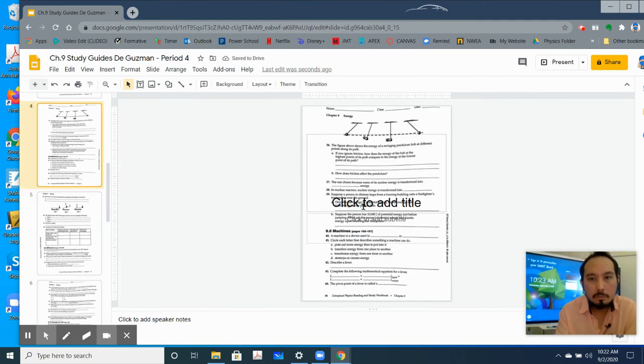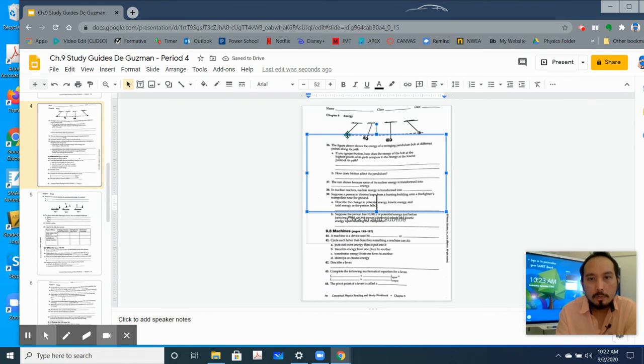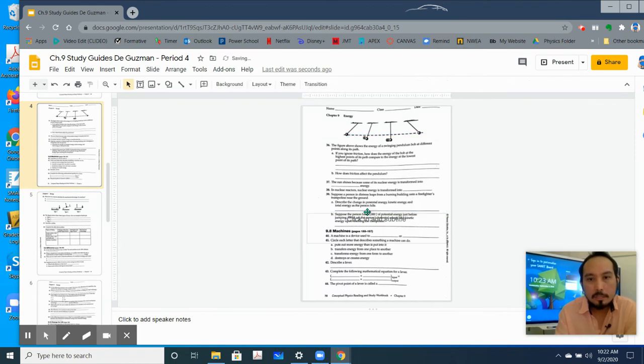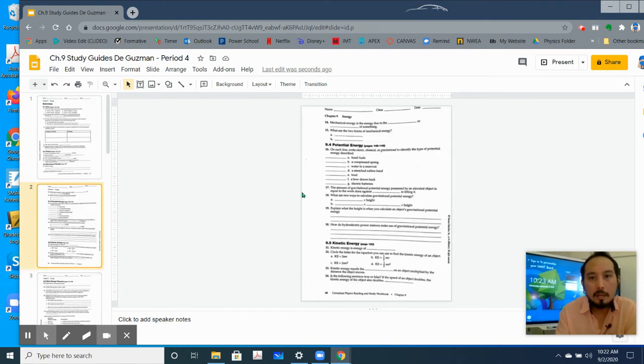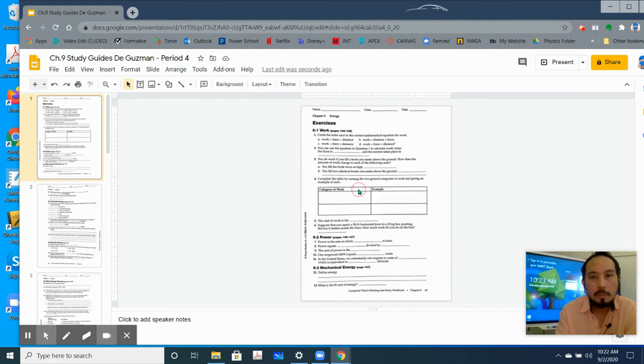And then you go to page 4. So I can just delete those text boxes and then go to page 3. Okay, I have nothing in here on page 3. Page 2, page 1, I have nothing in there. So I have all the 7 pages for the chapter 9 study guides. You will get the answers by reading your textbook.